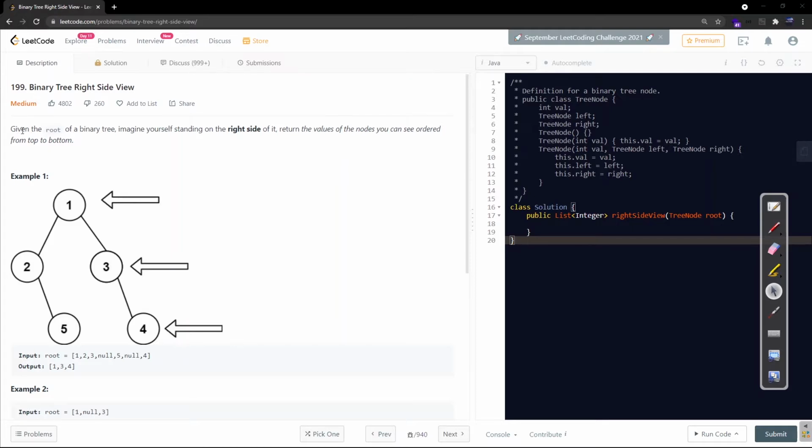Given the root of a binary tree, imagine yourself standing on the right side of it. Return the values of the nodes you can see ordered from top to bottom. So we need to assume ourselves standing here and we are seeing this binary tree from the right side. So what would the answer be in that case? Answer would be 1, 3, 4 ordered from top to bottom.